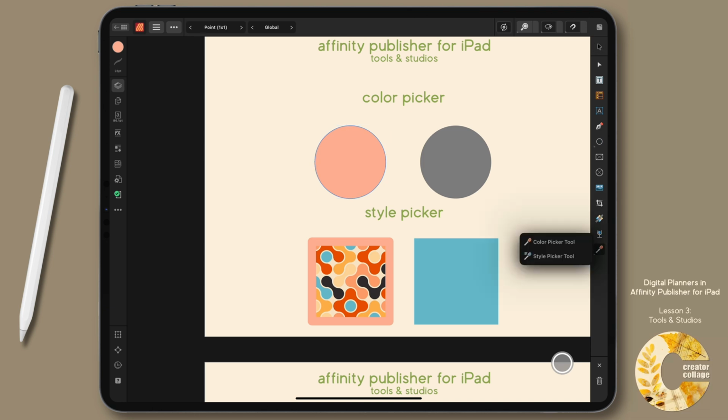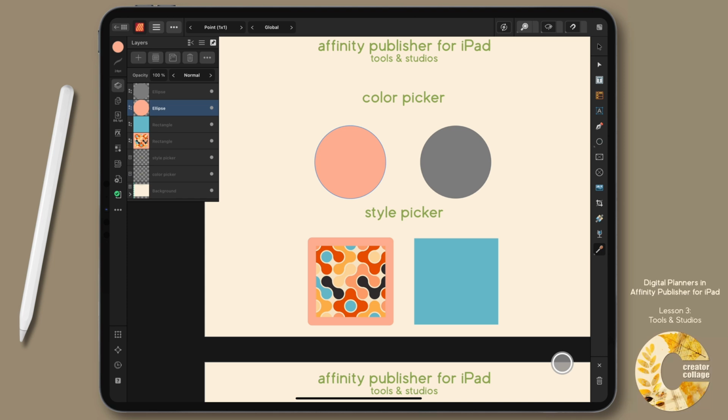I can tap and tap again and get the full list, and this includes both the color and style picker. The color picker is going to allow me to sample a color from one object and automatically apply it to another. So if I select my pink ellipse here and I grab my color picker tool and tap the gray ellipse, it's automatically going to apply that gray color.